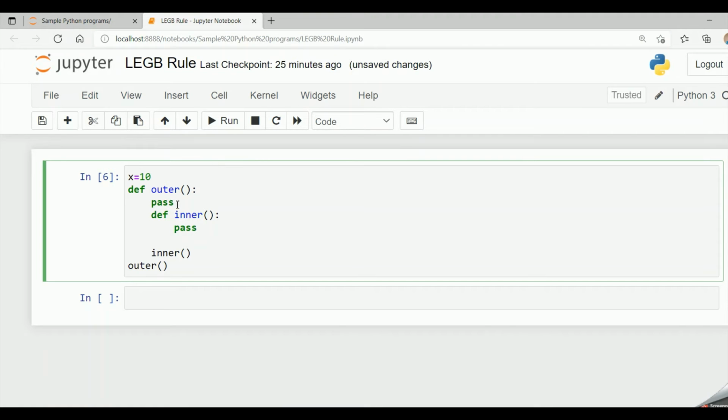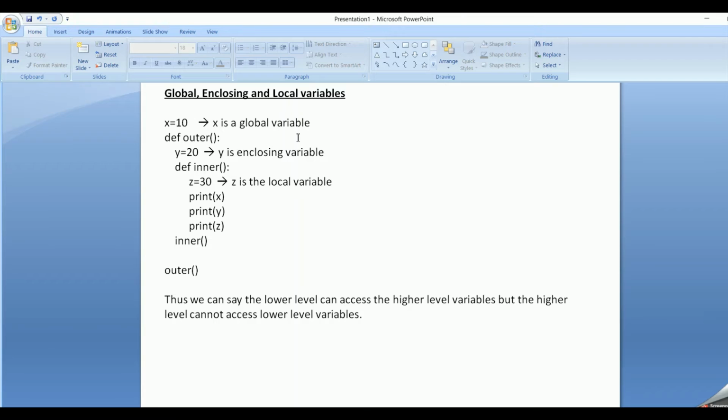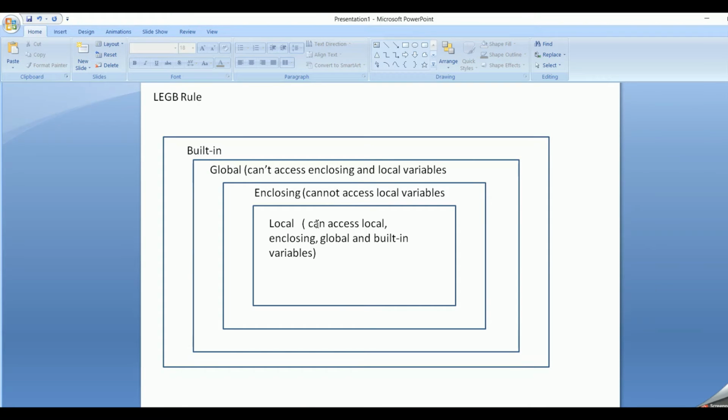And in this enclosing function, let me define y equal to 20. And in the local function, let me define z equal to 30. So friends, here x is a global variable, y is an enclosing variable, and z is the local variable. And as we have seen already, local function can access local, enclosing, global and built-in variables.